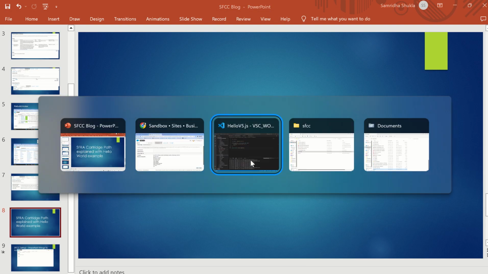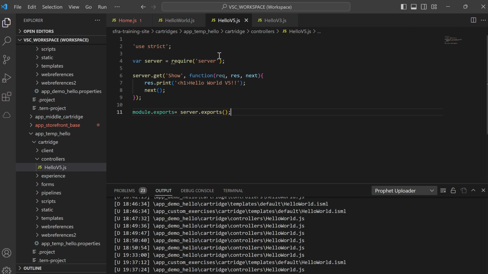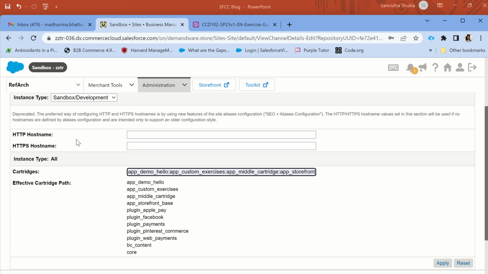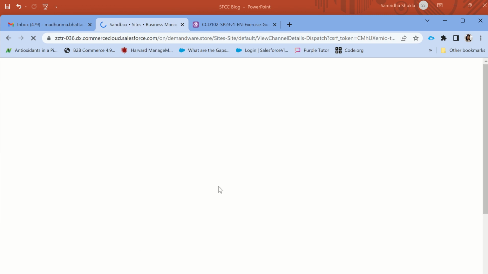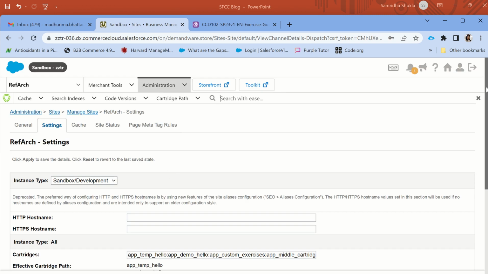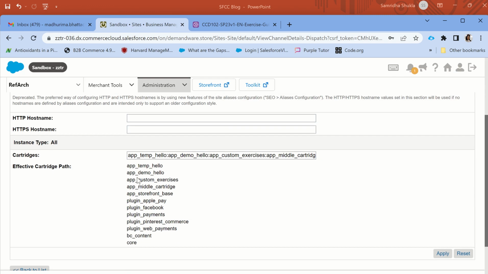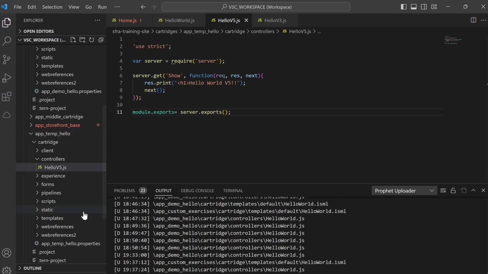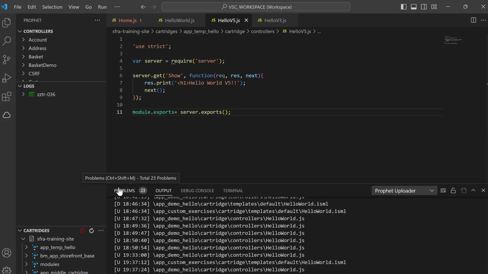So here my cartridge name is app_temp_hello. So let me just add it, app_temp_hello and colon, and click on apply. So it will apply, and if you see now, this cartridge is also available in my code, and this is the first cartridge now. Now let me go back to VS Code and try to upload this cartridge.